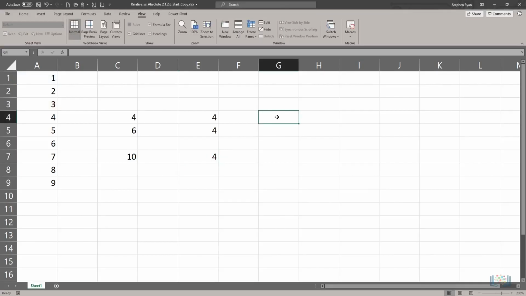Lastly, we'll look at an example of how to use mixed references in a formula. So if we enter the formula equals A$1 plus $A$3 in cell G4, note the blue and red highlighted cells in A1 and A3.